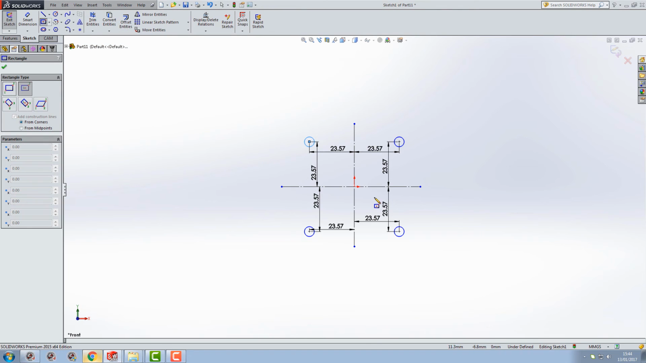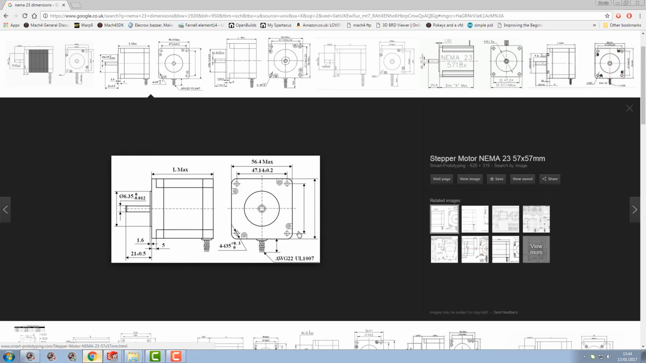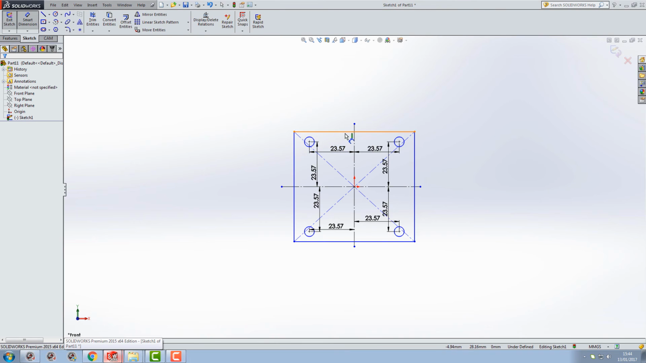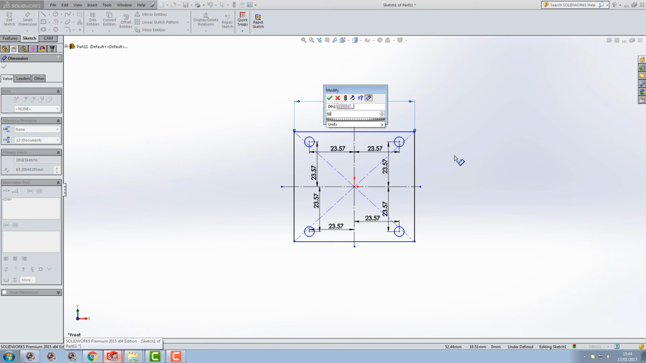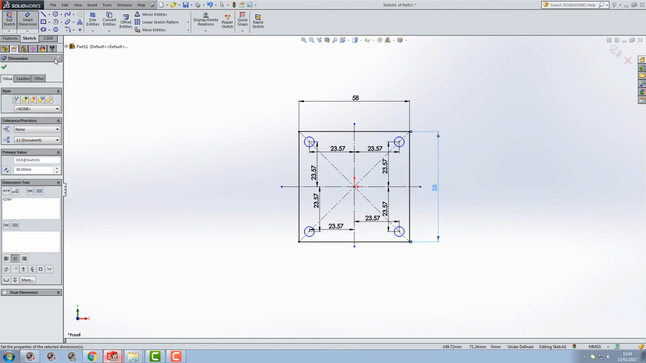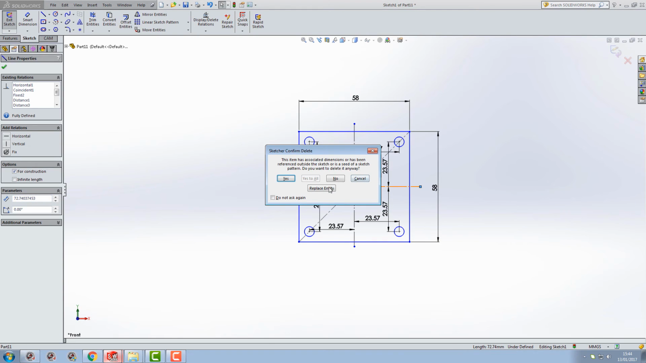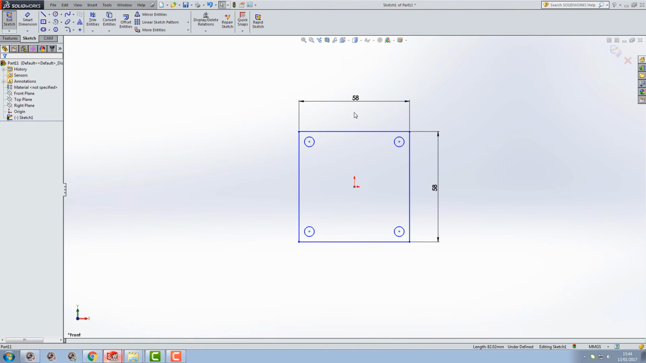And then we want to put a box around the outside. Starting to look like a stepper motor now. And we'll make them, well, a stepper motor is 56, it says 57 max, so I'm going to make it 58. 58, and the same with view there, 58. Right, I can go along and delete these lines now. We don't need them at the minute.